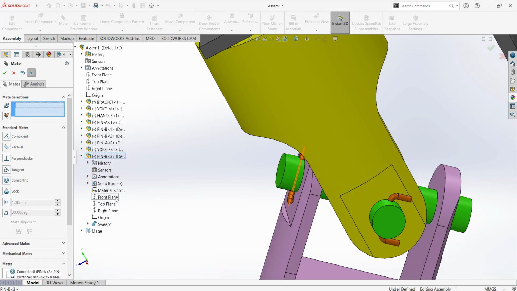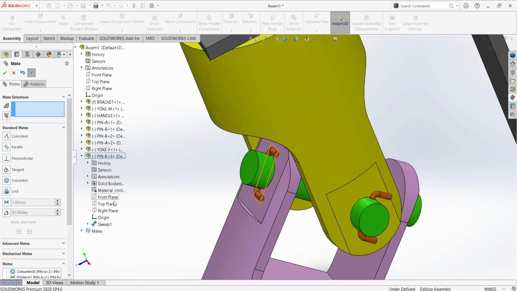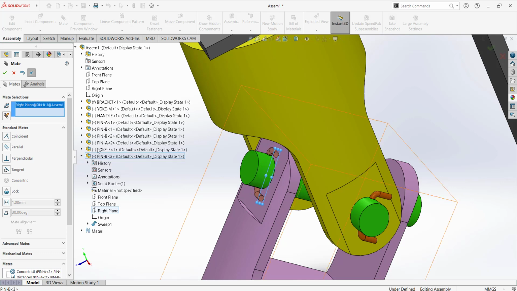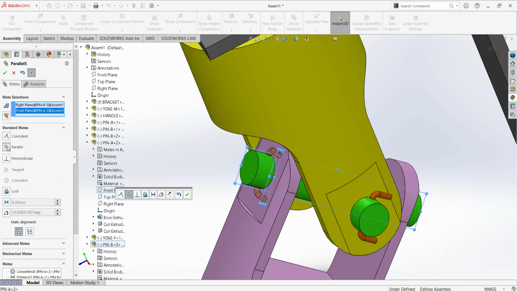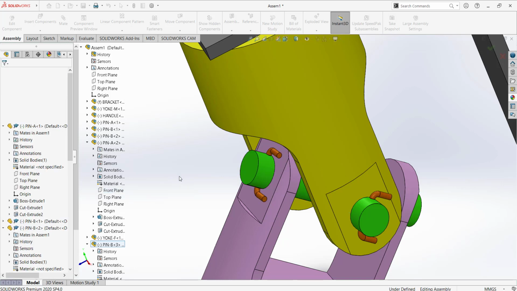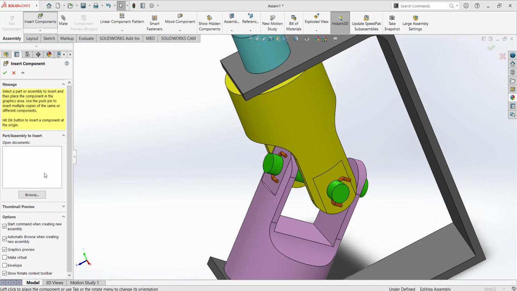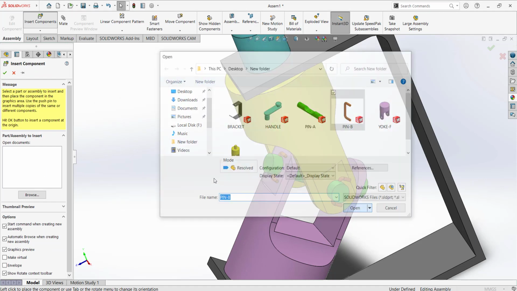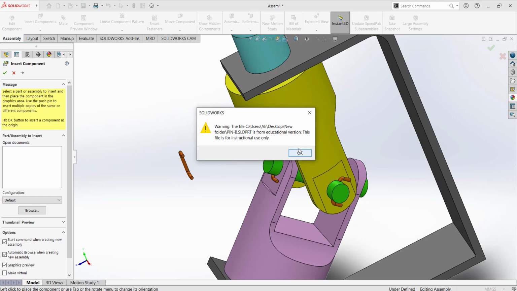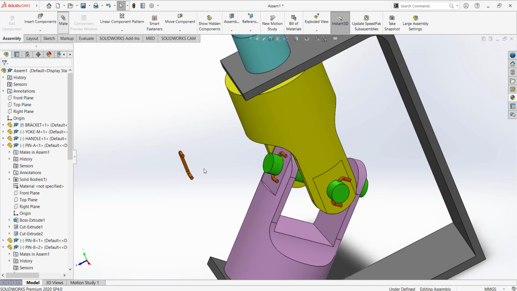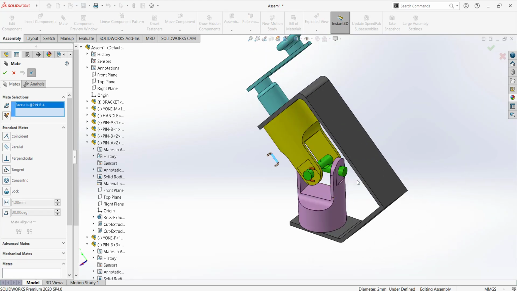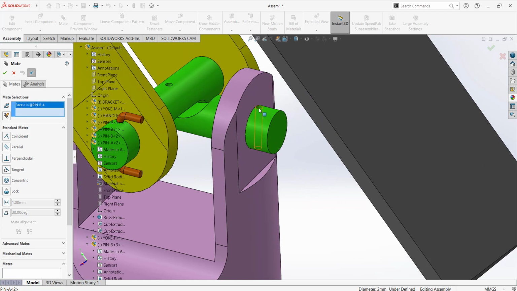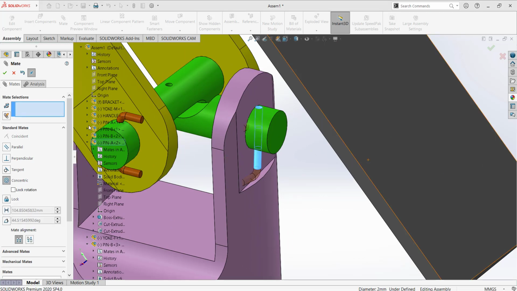And then this right and this right, this front must be parallel. Again, one more pin. Mate, select this surface, select this surface, so this is added.